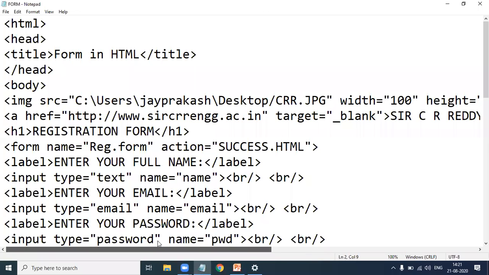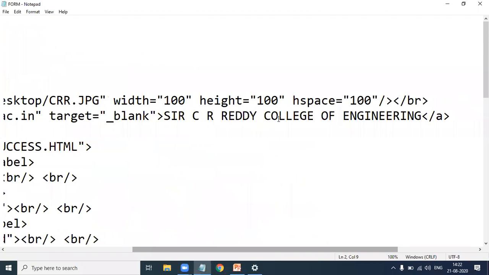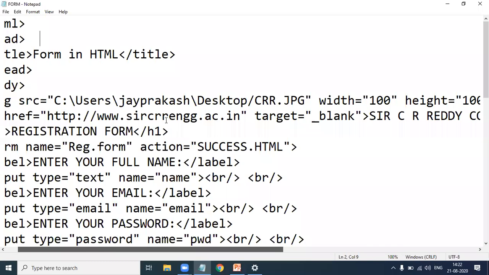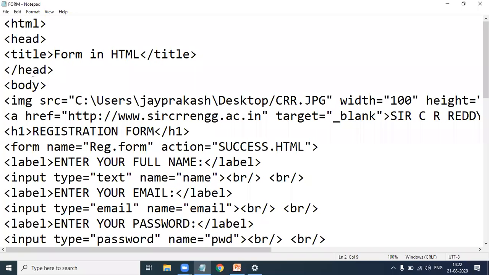Okay, next we insert a link, that is a href equal to www.crrengg.ac.in. If you click on Sir CRR College of Engineering, then it directs to this web page. So that is the hyperlink. First one, we insert the image using the image tag, and second one, we insert the hyperlink using the hyperlink tag, that is the anchor tag.